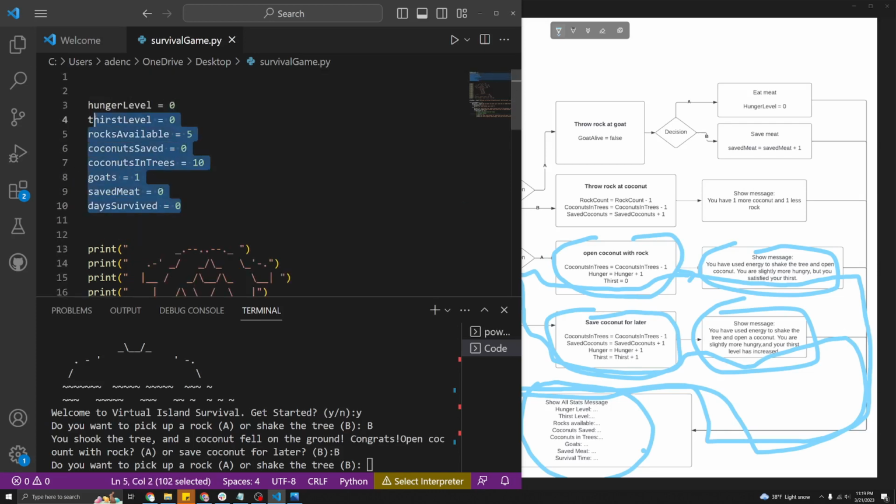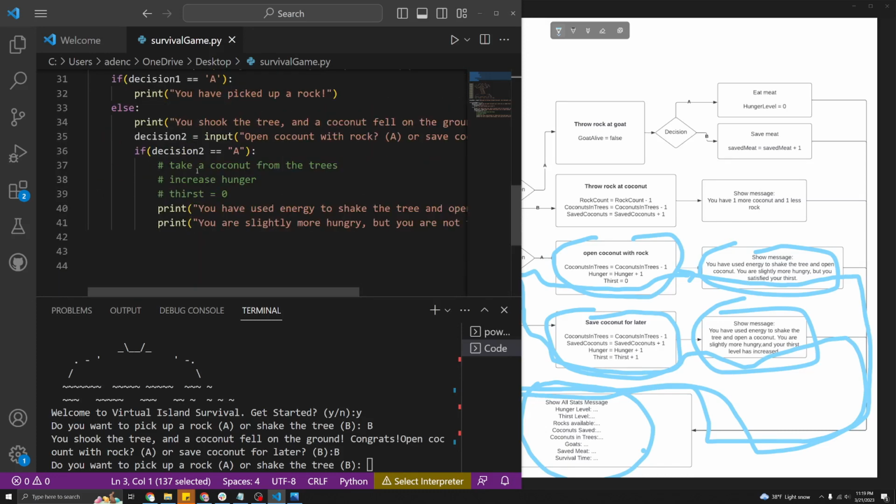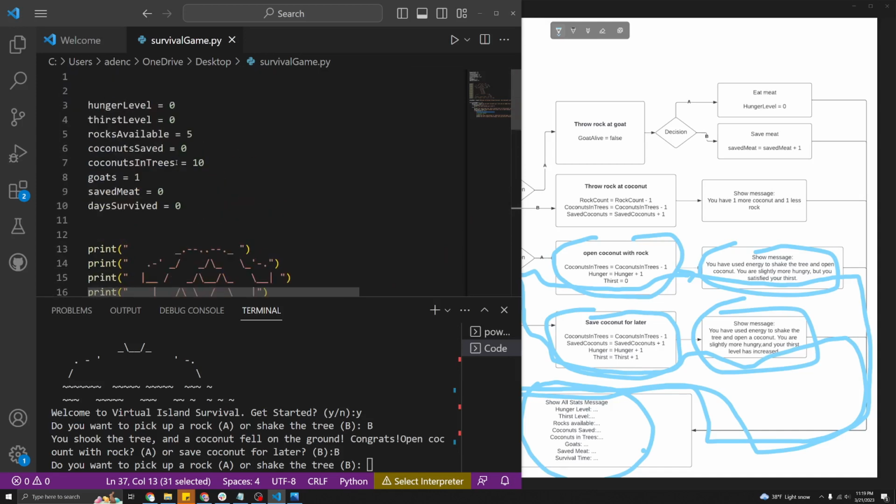So now that we have these variables, all these variables are just integers, so we can add or subtract values to these integers as we play the game. So like for here, for instance, we can say, take a coconut from the tree. So we'll just say, okay, coconuts in the trees. We're going to say, well, from 10 it goes to 9. But what if it's 9, it goes to 8? So we just want to take one from what exists at any point in time.